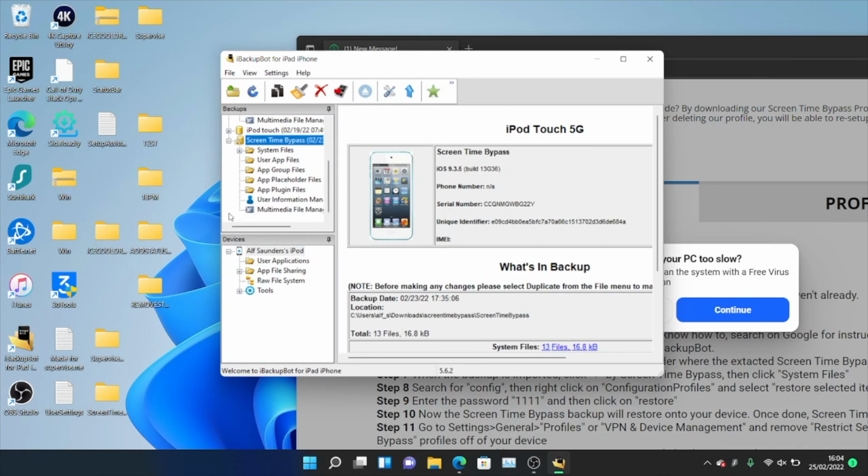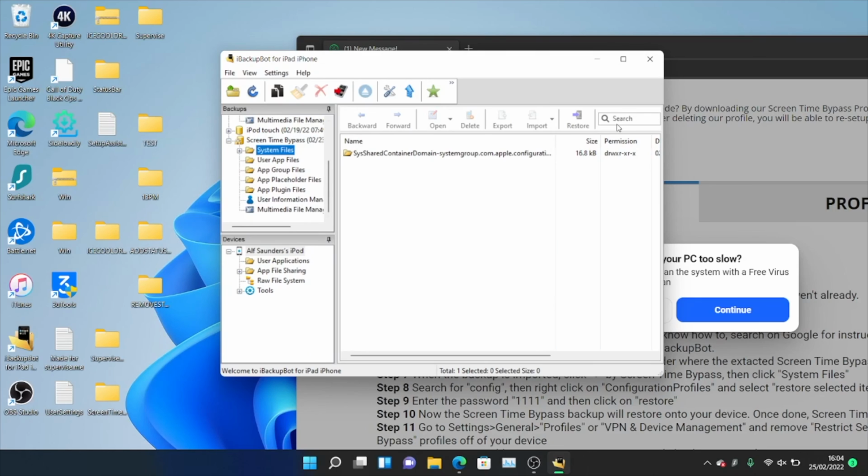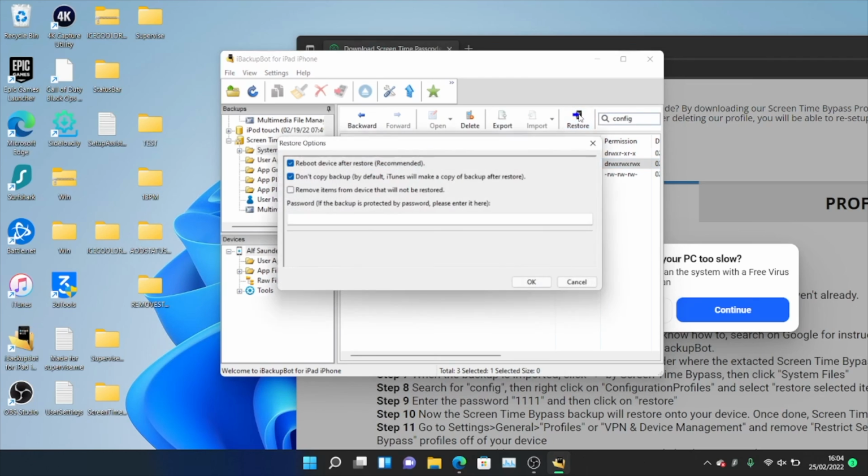We're going to click on the plus, system files, and then search, and then config. Click on enter, and now you see configuration profiles. So we're going to click into this one, and then we're going to click on restore.